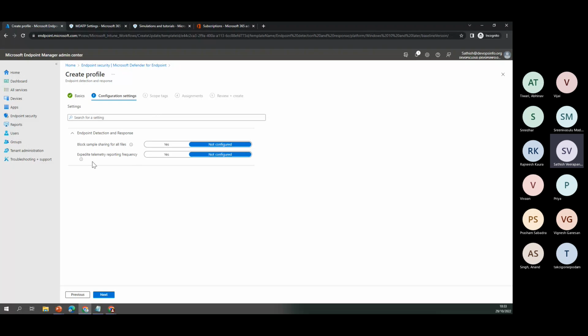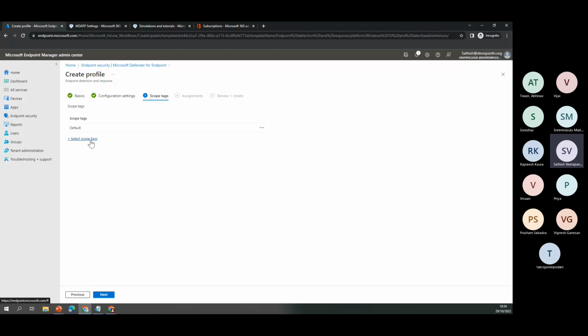And the next one, you see "expedite the telemetry reporting frequency." If you turn this on, then the endpoint would keep on sending the data, the reporting frequency, to the Microsoft Defender for Cloud, so that it can evaluate and see if there are any issues in your endpoints. It depends on your network, I would say. If you have a very strong corporate network, then you can feel free to turn this on. But if you have a weak corporate network or limited bandwidth, where more data cannot be sent during the production hours, then just leave it not configured and go next.